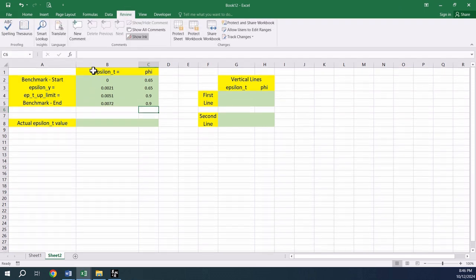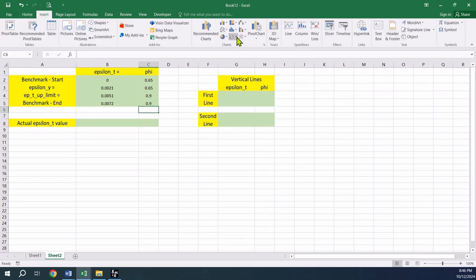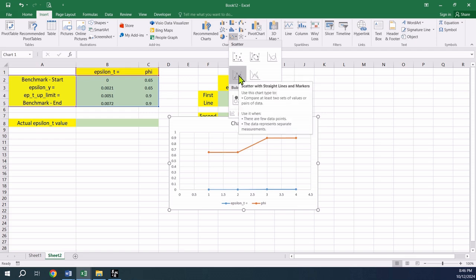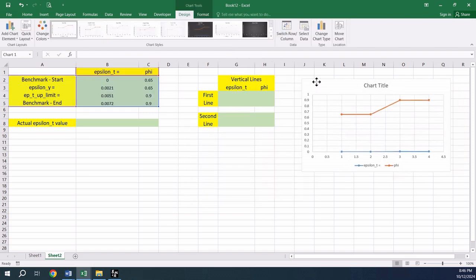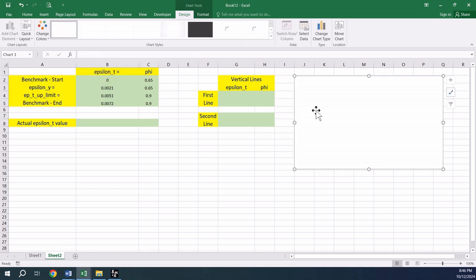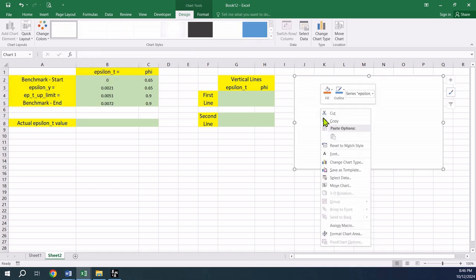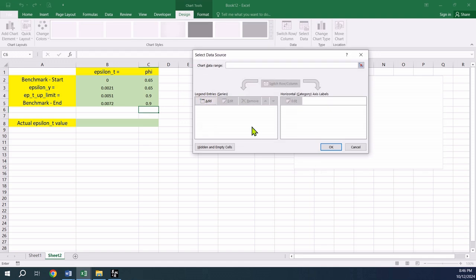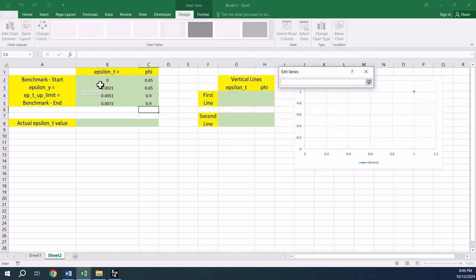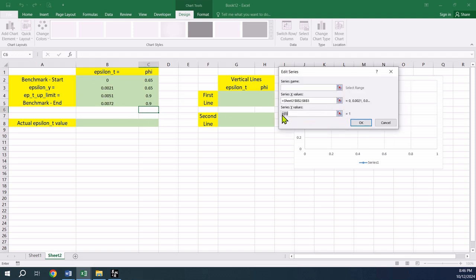I'm going to show the ribbon and go to insert. Let's have a figure with straight lines. Let's have it here. Let's clear the data. I don't want this, and I don't want this. Let's build the figure from scratch. Let's tell it to select the data, add. In the X, I want these values, and in the Y, I want these values.